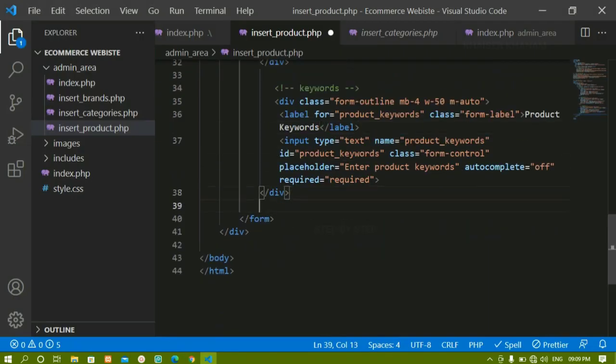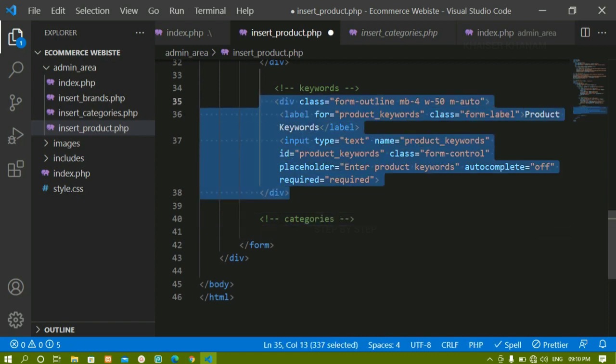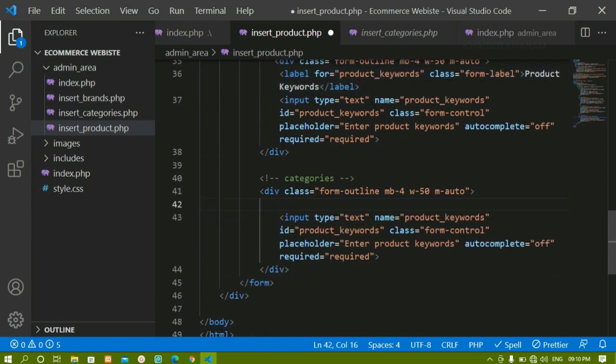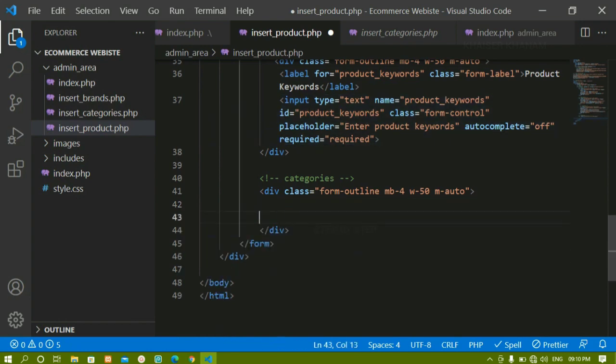Now here below this I'll be writing categories. Inside this I'm just going to copy the same thing and paste it here. Now instead of this, let me remove this, I don't need it, and also I don't need this one. Instead I'm just going to write select.